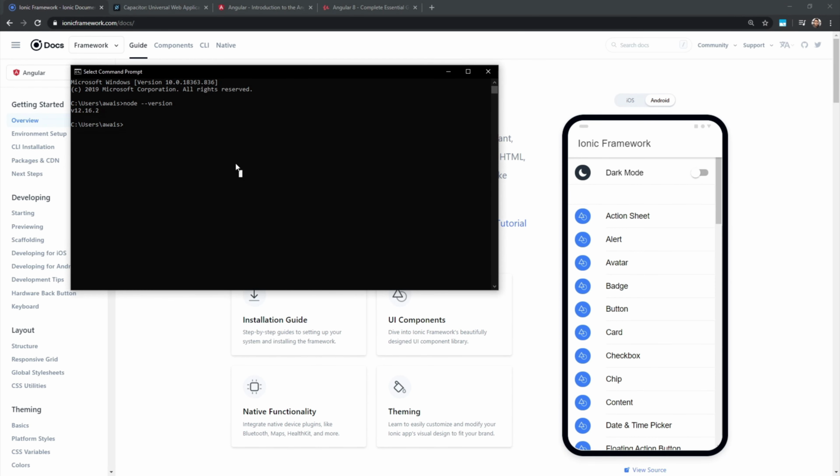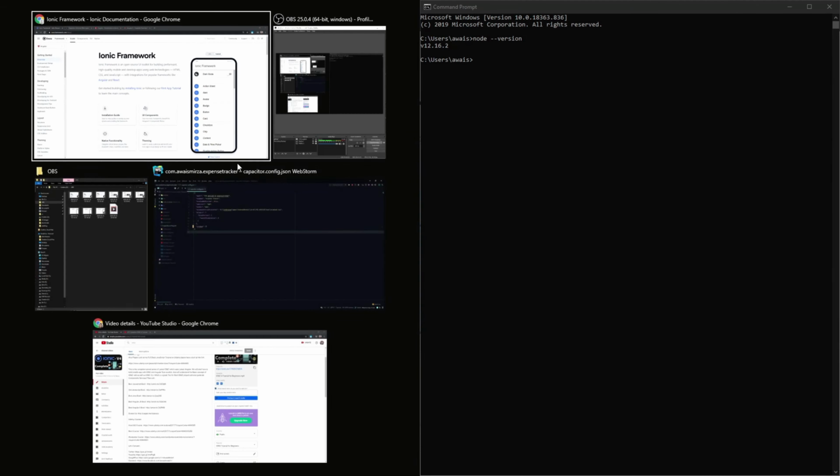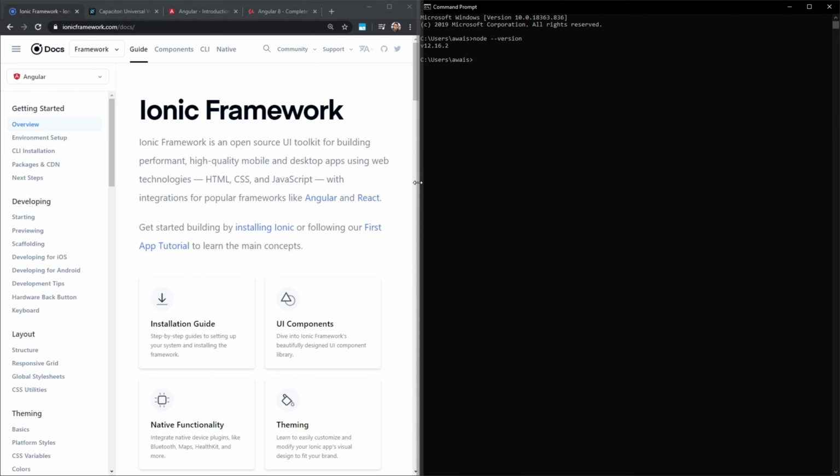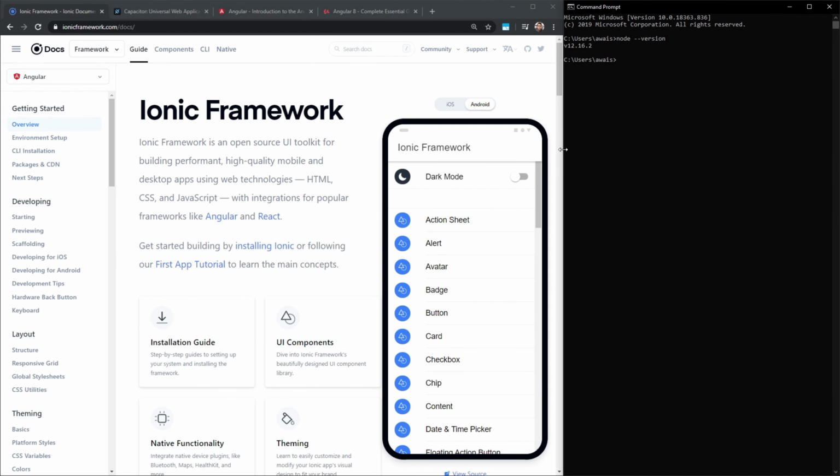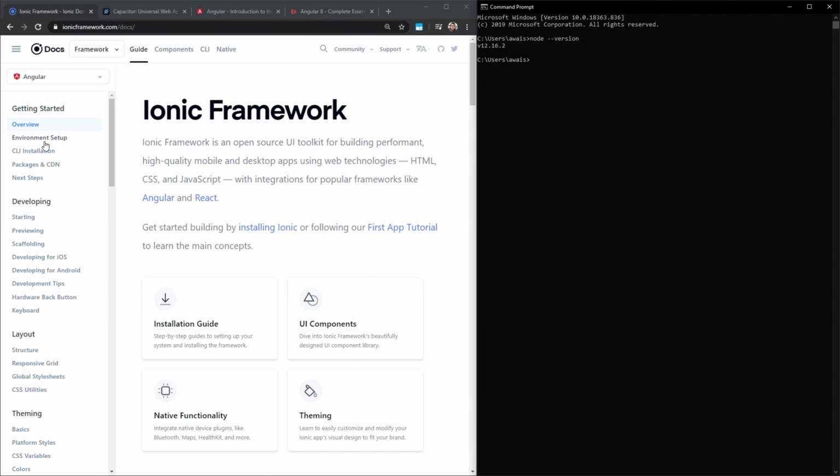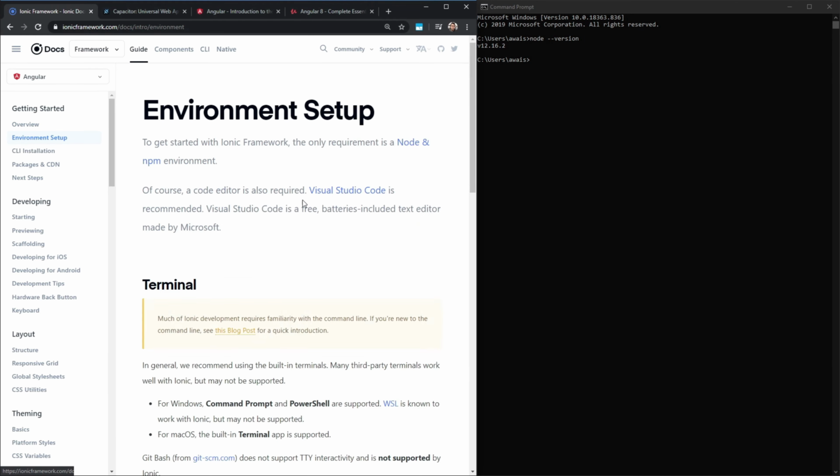Next, we're going to have to install a couple of things. Just move my command from the side. We're going to go to environment setup.